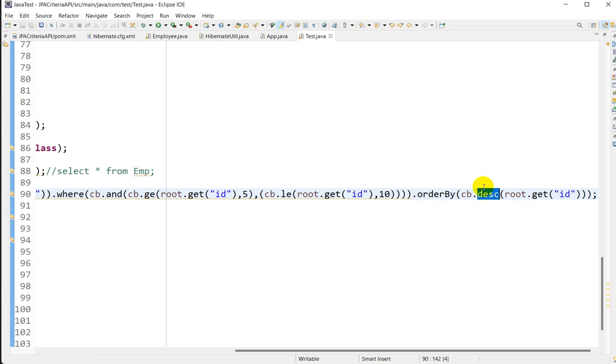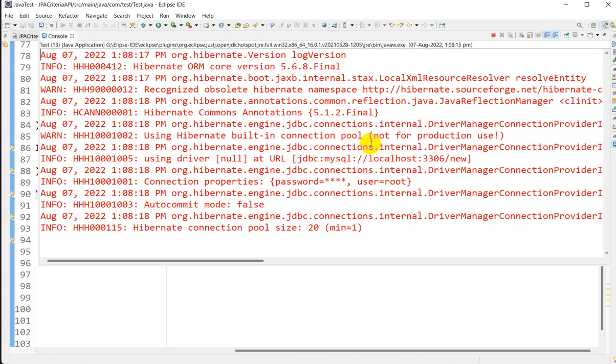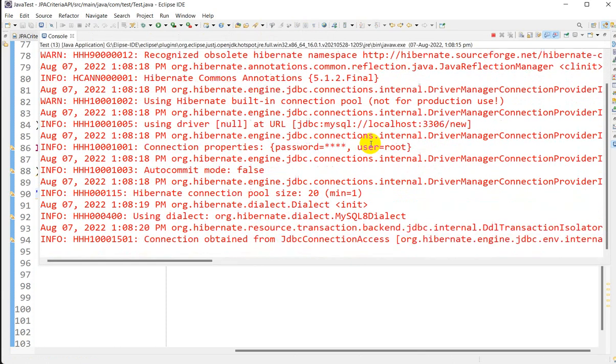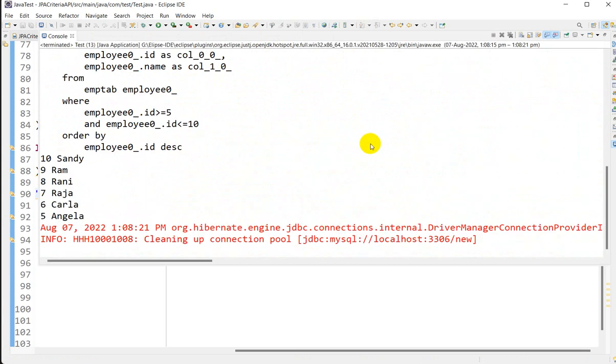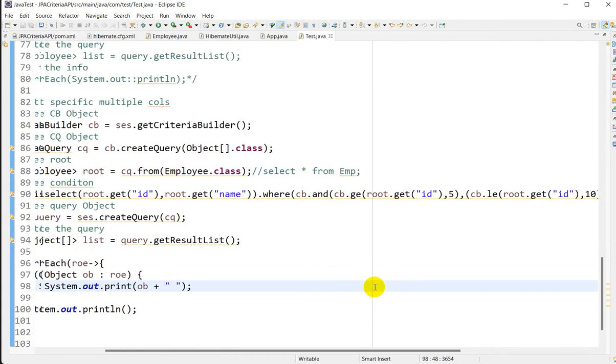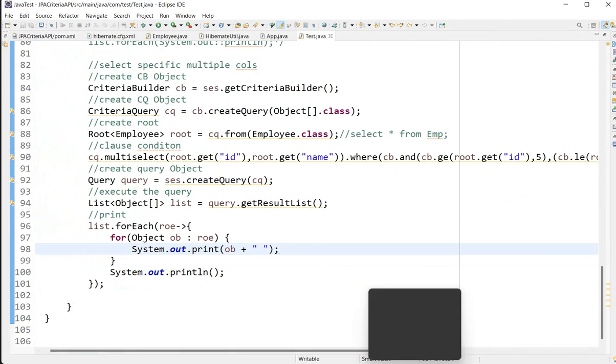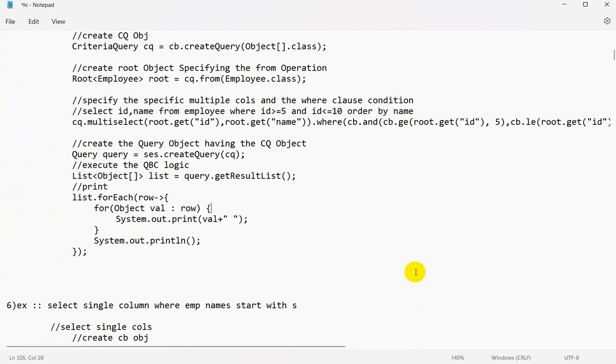So Control F11, run as Java application. We should get in the descending order of the id. Here we go. So here we can see order by employee id in the descending order. So 10 to 5. Earlier it was 5 to 10, right? So this is the thing we can also perform. So let us see the next example.